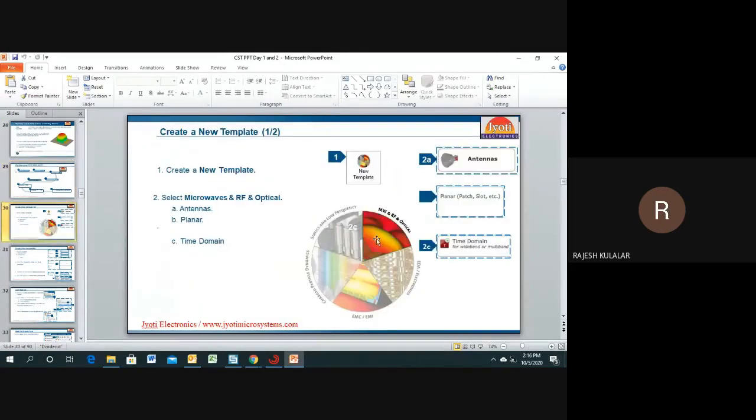So first what will you do here? First we will follow create template. Selection of the template is very important in CST Microwave Studio. If you want an accurate result, then you must select an accurate, perfect template for your particular application.